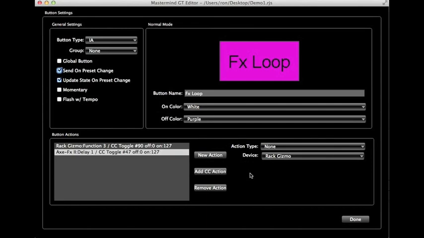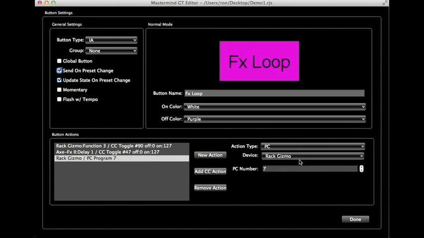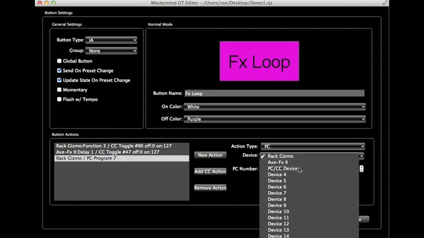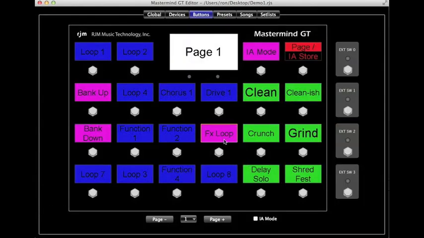One of the other nice things is we're not limited to just controller messages. We can also hit new action here, and we can set the type. Not only can we send controller messages, but we can send program changes, note on-off, and do some system functions as well. Let's say we want to send a program change to our generic device. We can send program change 20 to that device, and that takes care of that. Now we have three actions assigned to this particular button, so we can say we're done here. And now you see our effects loop button is there for us.